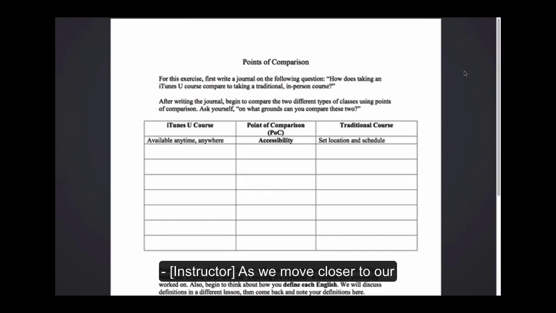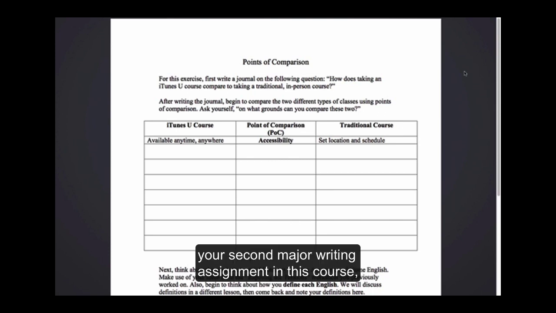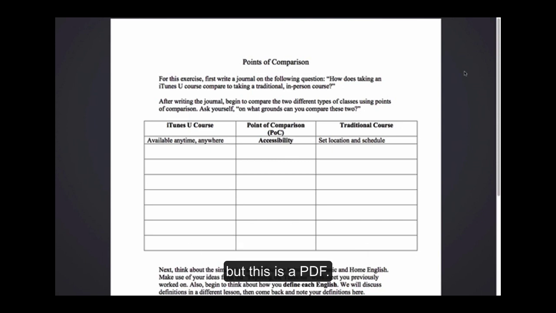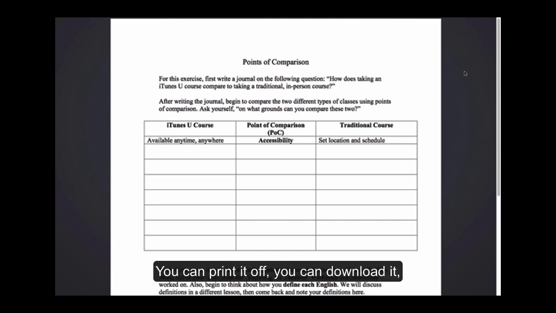As we move closer to our compare and contrast essay, your second major writing assignment in this course, I wanted to point out a couple resources that I have for you in the materials tab for this course. The first one is called Points of Comparison, and we've already discussed points of comparison, but this is a PDF. You can print it off, you can download it, and it really gets you thinking about how to use points of comparison to compare two different things.